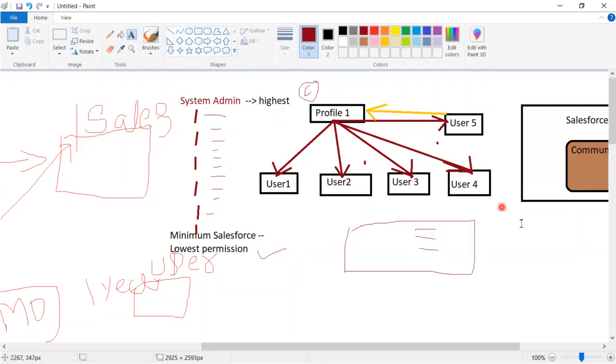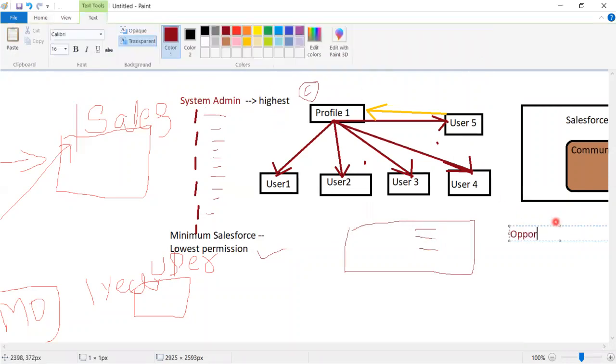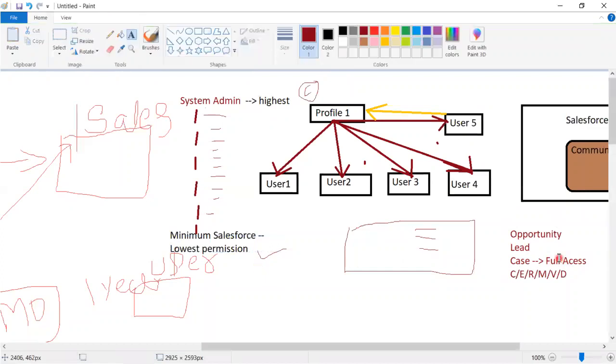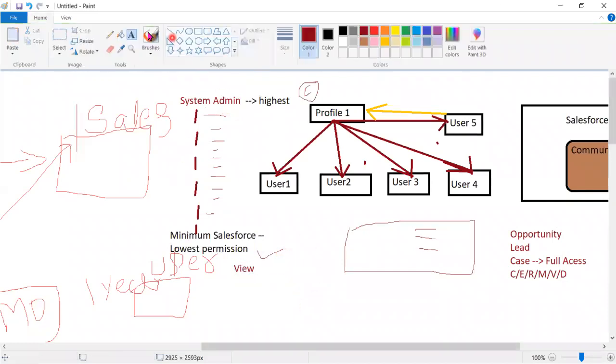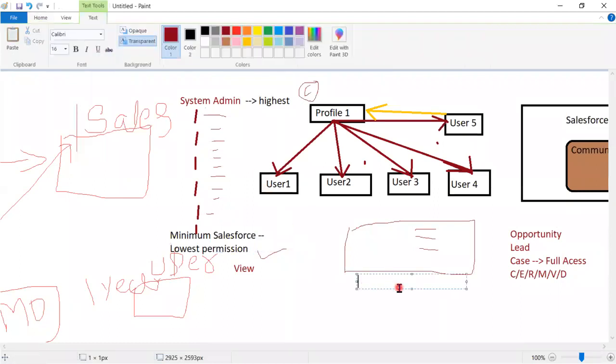Let's assume that the client requested: we need opportunity, lead, and case, with full access. That means we need create, edit, read, modify, view, delete, all of them. Now, the minimum permission does not have all of this. It has just view permission. So what you can do is create a new profile.